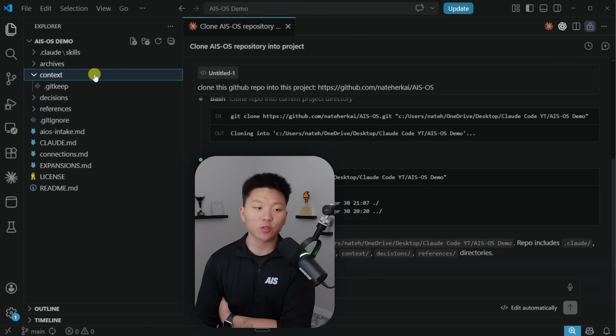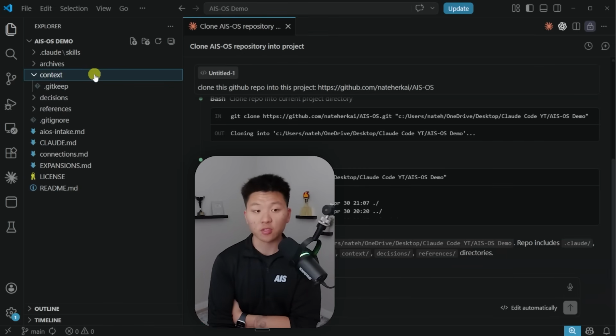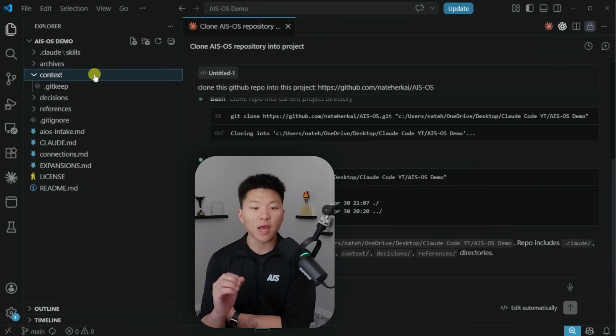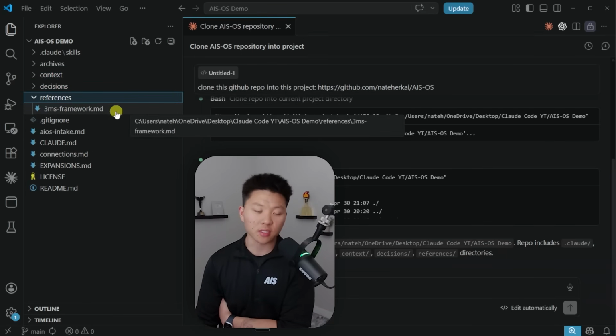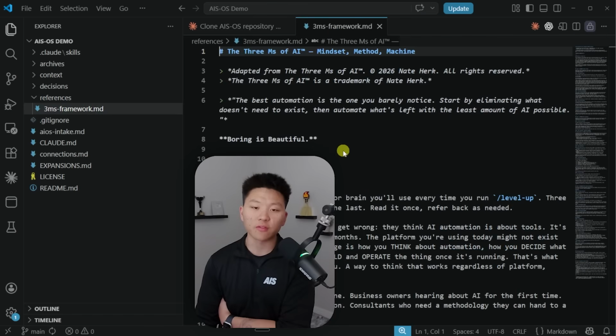We've got a context folder, which is where Claude will put different context files about your business, about you personally, about maybe the way that you like to communicate. Everything that it needs to know about you and your business, it can start to organize inside of this context folder. We've got decisions. It's going to keep a log of important things that you guys have decided to do together. And then we've got references. And this one right here has a markdown file about the 3 M's of AI.